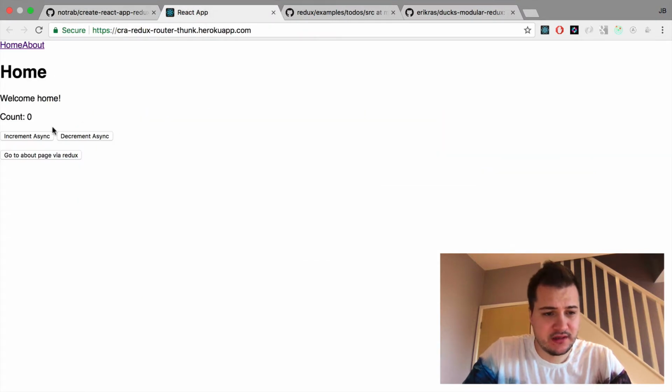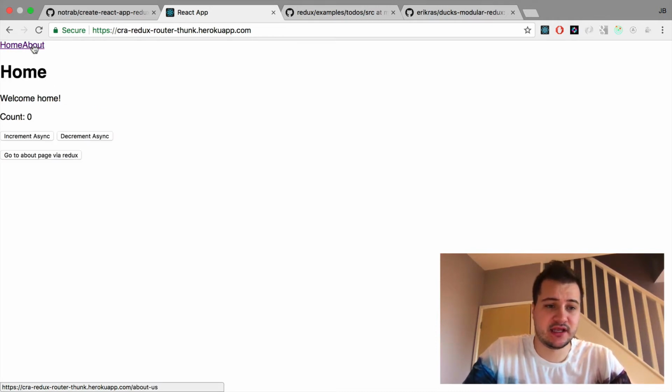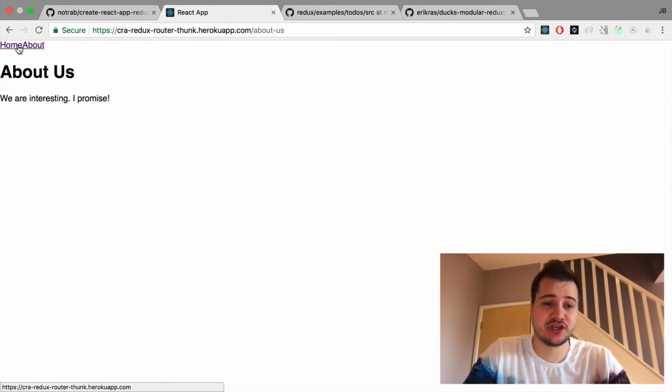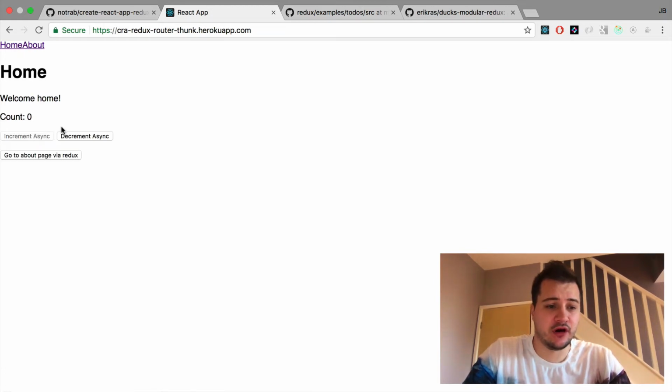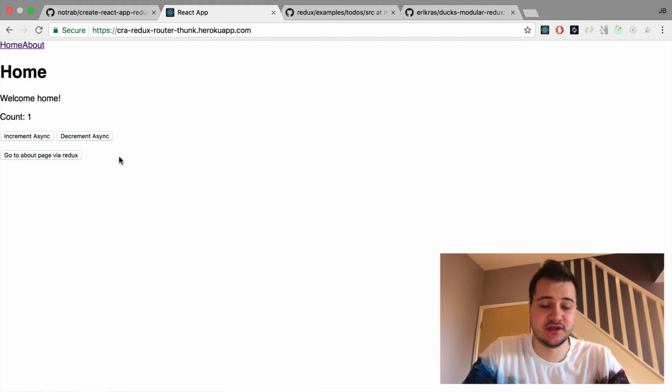We built this application, which showed you how to navigate between pages using the React Router Redux module, which allows you to dispatch that push action. Then we also have our traditional asynchronous incrementer, and a button that takes us to the about page. We have that counter there, and that state is kept when we transition between pages. So Redux, really great stuff there.